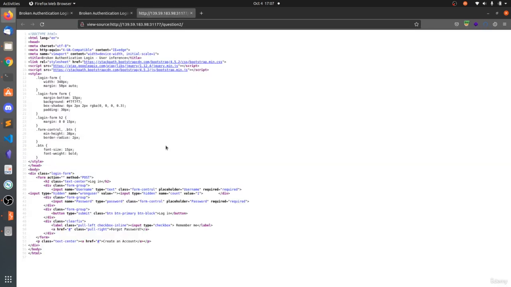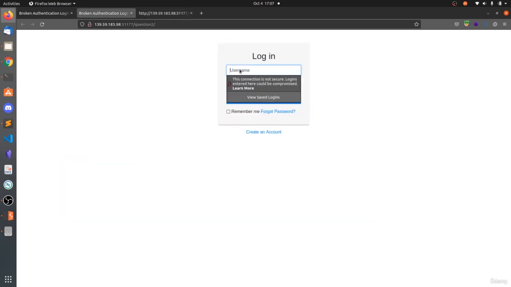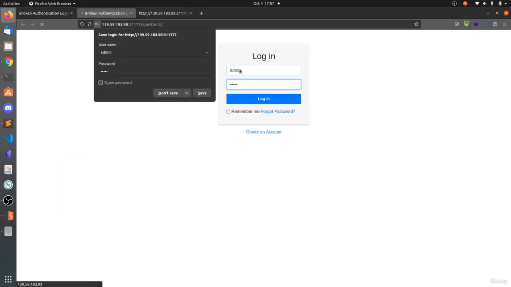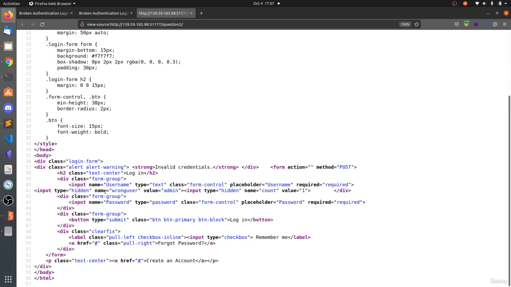So press Ctrl U, and here we have another input tag with the name wrong user, and it is hidden. First let's try to log in as admin, and it says invalid credentials. Let's look at the source code, and there is an input tag wrong user. I don't know why the web server used wrong user. So the value is equal to admin.